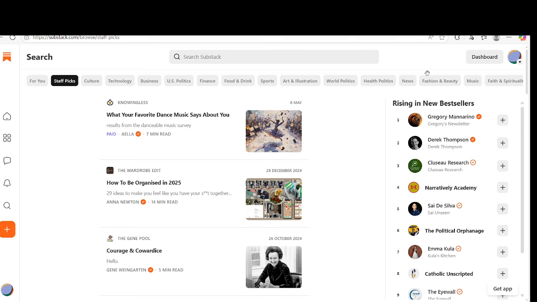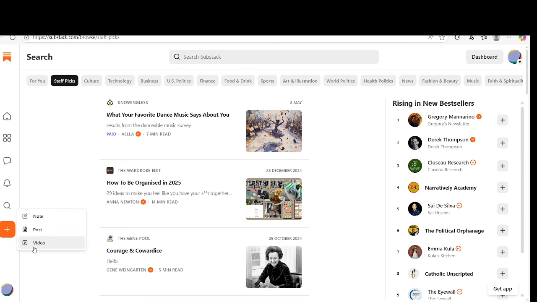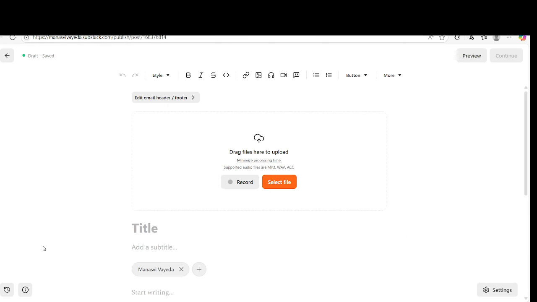First, you have to open the Substack page. Then you have to log in to your account. Once you are in, on the left side, you can see the plus icon. By clicking on that, you have to choose video post, so that you are sharing visual content instead of a regular article or podcast episode.